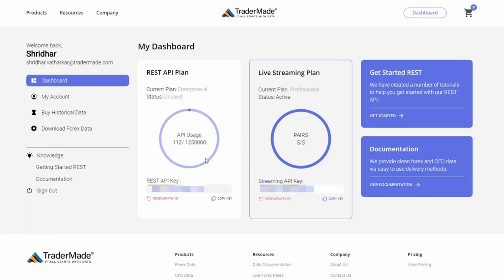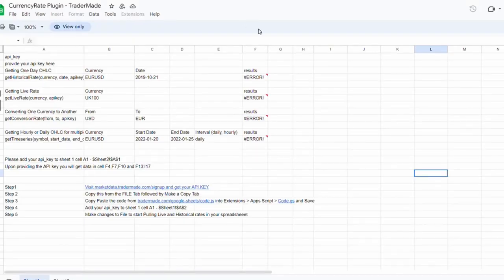You can see a REST API key once you confirm your email. You need to copy this API key, as we will require it later in the tutorial. Open this currency rate plugin we have designed for Google Sheets. We will share the link to this Google Sheet in the description.